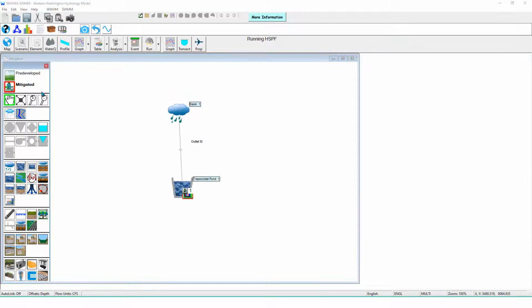It operates just like WWHM 2012, just has some of the new features of WWHM, including SWIM elements, which we'll get into how we might integrate into some of our next projects. But we have all the elements from WWHM 2012 here: the tank, the vault, the pond, the different lateral basins, and then of course, impervious and other elements like that.